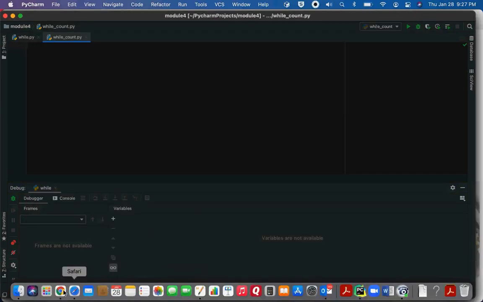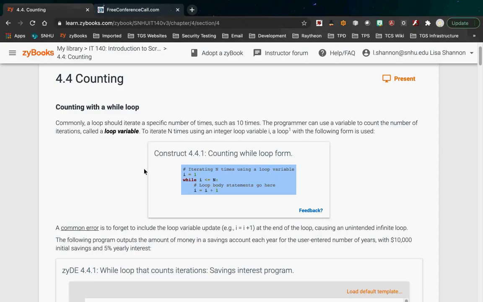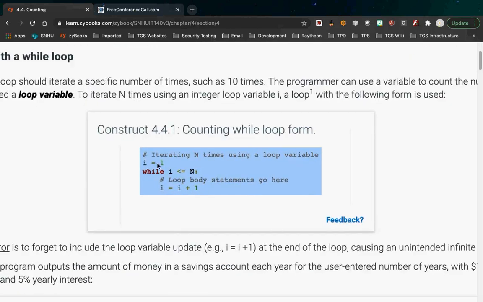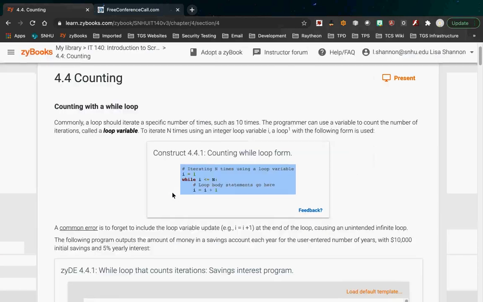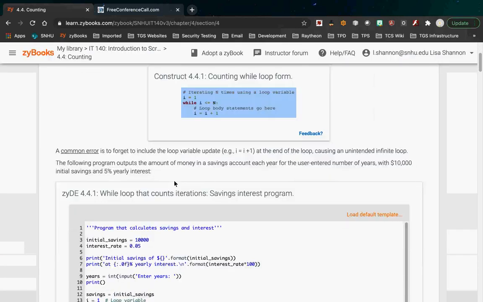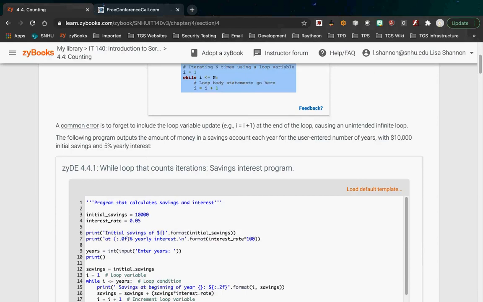Okay. So what are we talking about now? We are talking about iterating. We're talking about having a number that changes inside the loop that is, in fact, controlling what happens with that loop. In this case, we have i equals 1, while i is less than or equal to n, loop body statements go here. So then you loop it. So let's see what happens when I do this in my program.